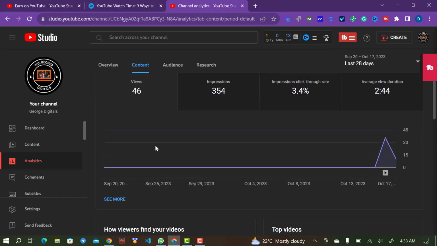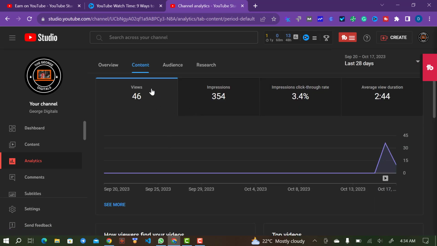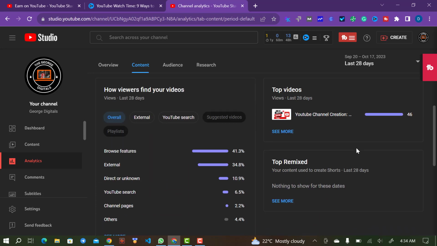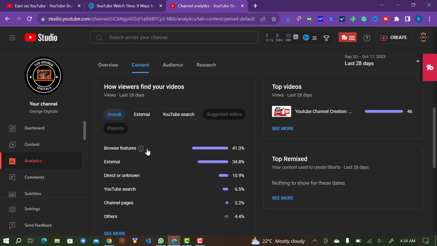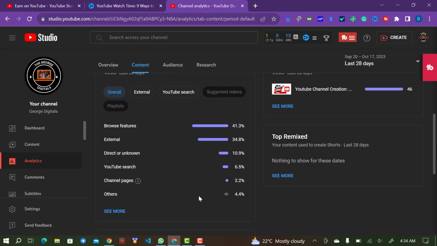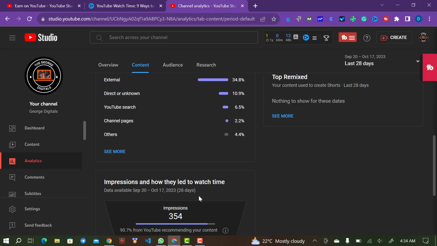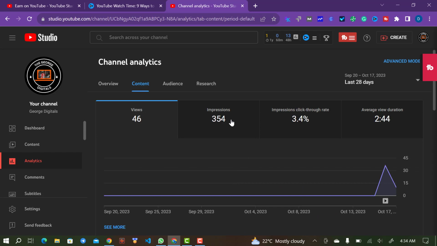Now you can go to content. From content, you can see the number of impressions. There are 46 views, 354 impressions, 3.4 click-through rate, and this is the average duration. Now when you scroll down, you can see from where your audience are coming from. Now this is the browser feature, external, direct, unknown, and the rest. So this is how you know.